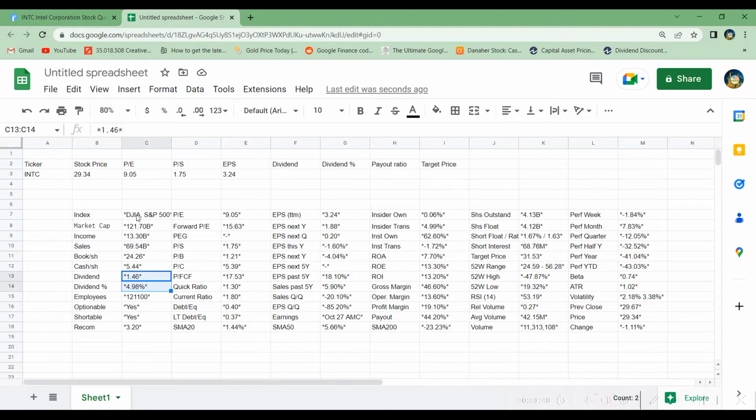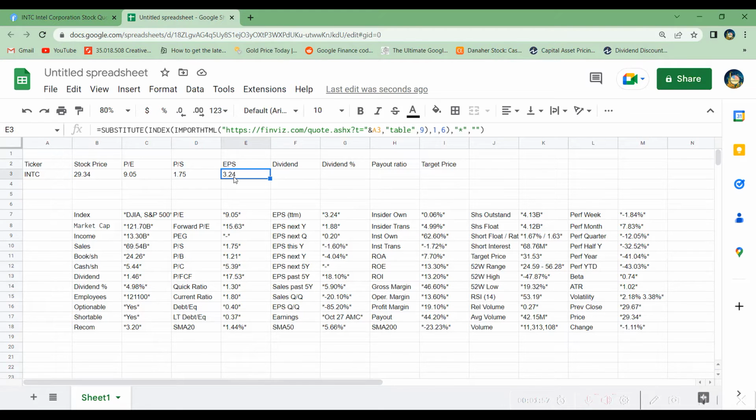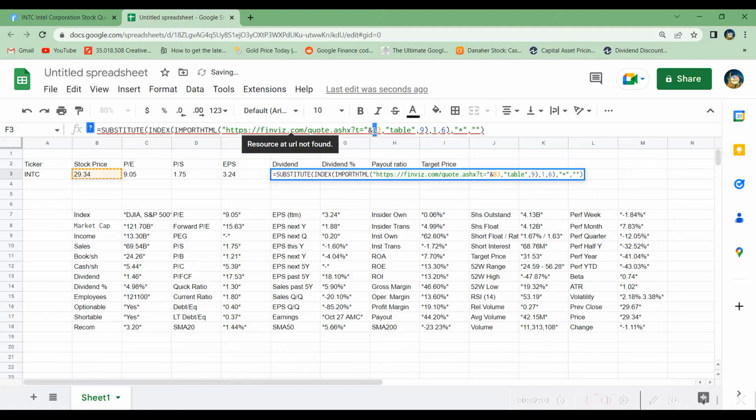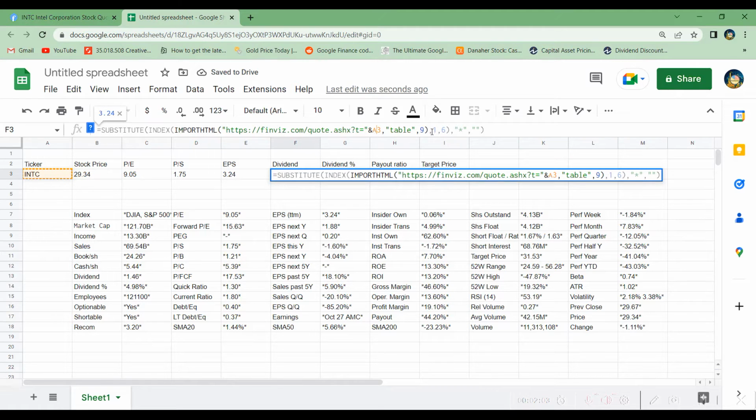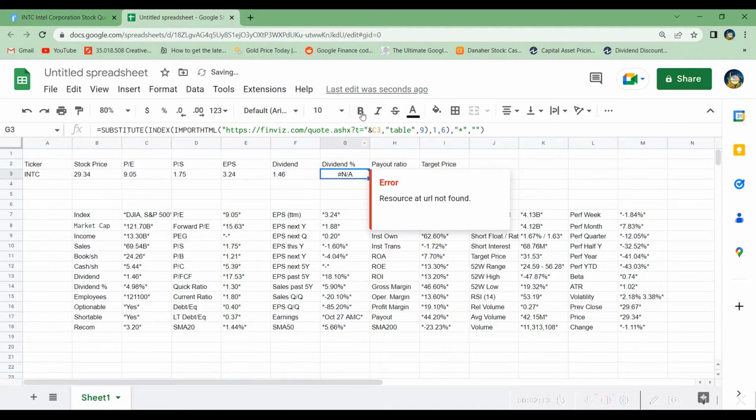So down here we have located the dividend and dividend yield, and that is column 2, row 7 and 8. We'll then just copy the whole equation into the dividend and dividend yield. And again we will change this to an A, and then we will designate row 7, column 2, and hit enter. And that will give us the dividend.